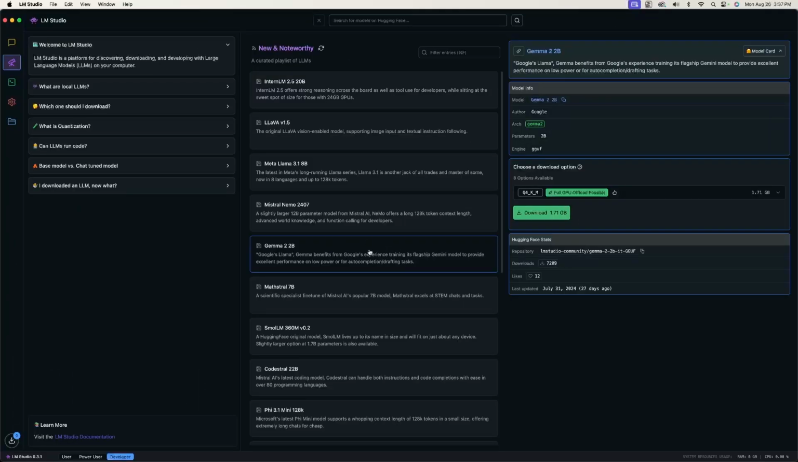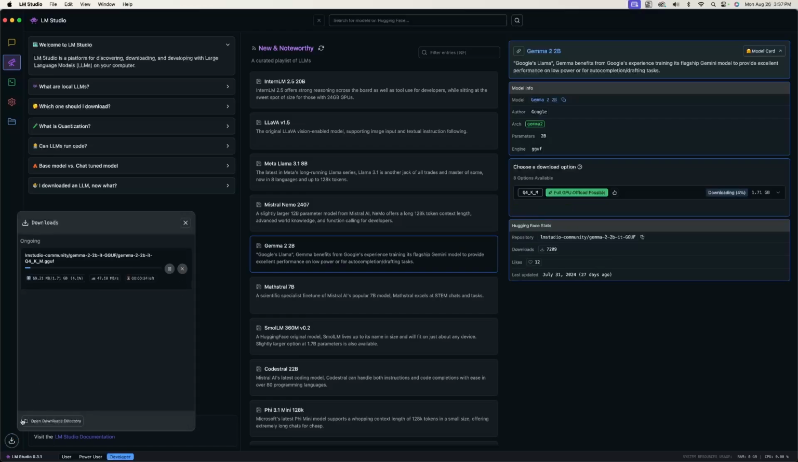For instance, if I go to the Gemma 2 billion parameter model and click download, then at the bottom left there is a little download icon, and you're going to see the progress of it downloading so that you can use it for whatever you would like.